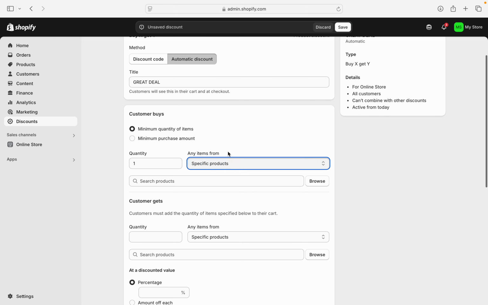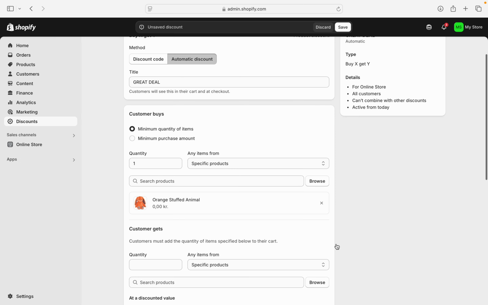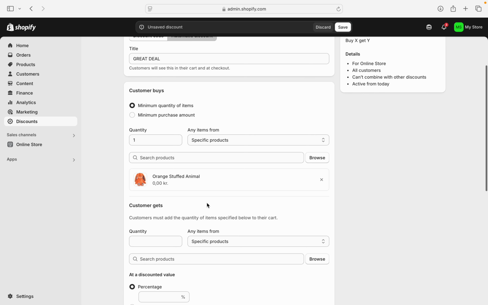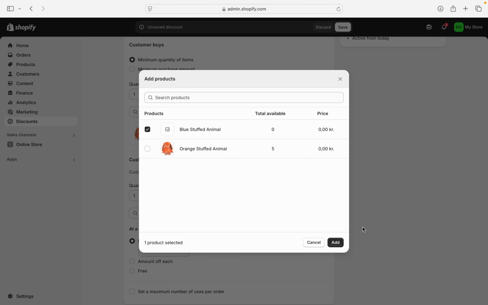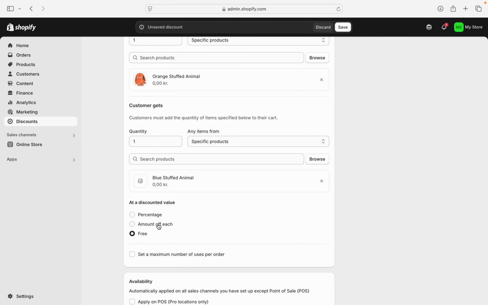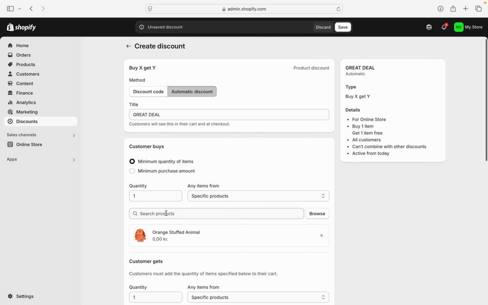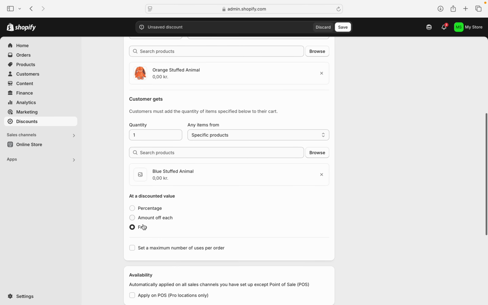And I want to click specific products. I set this for 1 and specific product. So that means that when the customer buys my orange stuffed animal, then they get 1 quantity of any items. I select products again, and I select my blue stuffed animal. And I type in for free. So when they buy my orange stuffed animal, they get my blue stuffed animal for free.